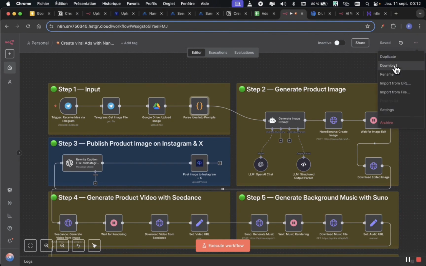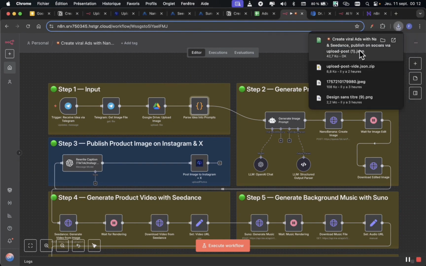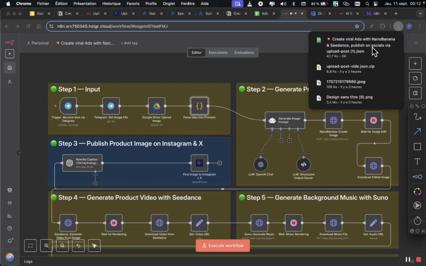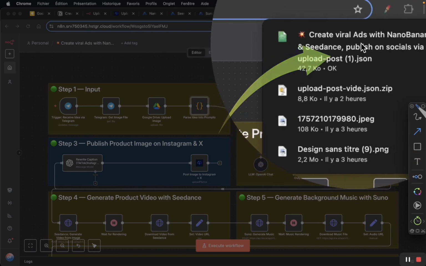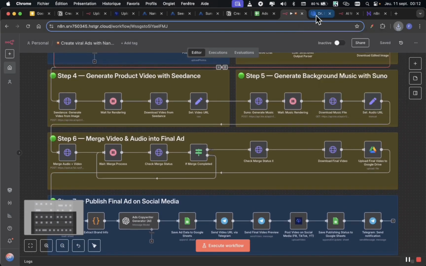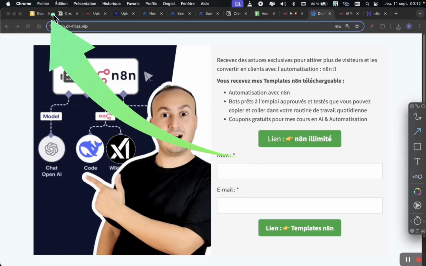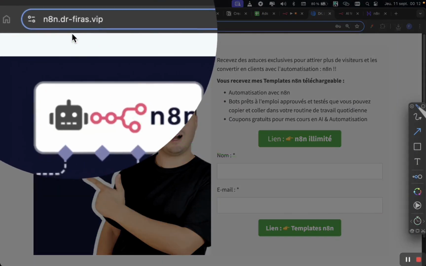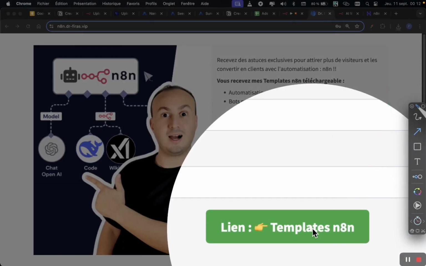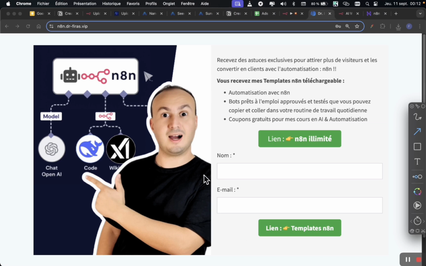To get this workflow, it's simple. I'll come here and click to download it. So it's a JSON file, as you'll see here, that will be available to anyone who's interested. To download this entire JSON file, which will give you access to everything ready to use, you just need to go to this address, n8n.drferris.vip. So with this link, you'll come here and click on download. So the template is right there. You'll have the entire workflow ready to be downloaded.